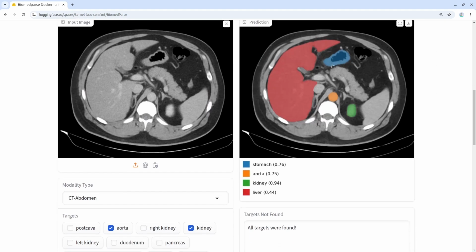And here you can see the result. So the machine has predicted that this blue area is the stomach, this is the aorta, the green area here is the kidney, and the liver is this reddish big thing.